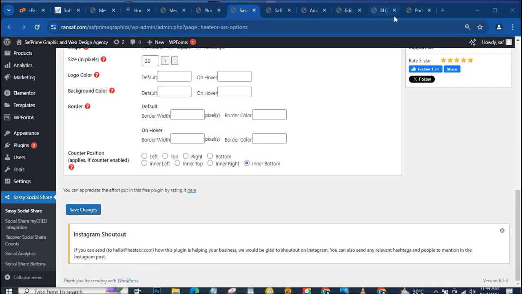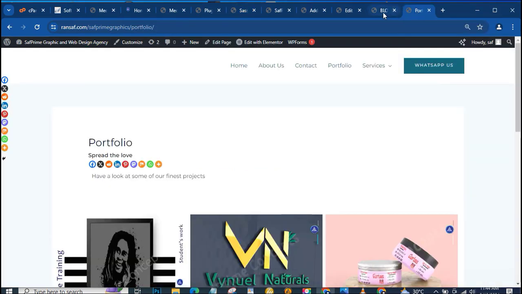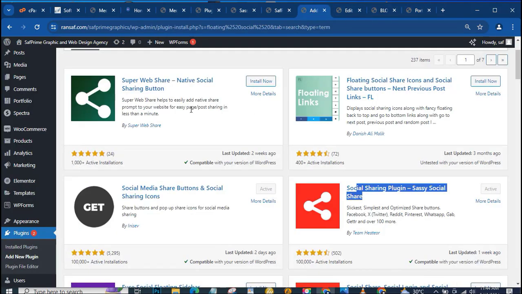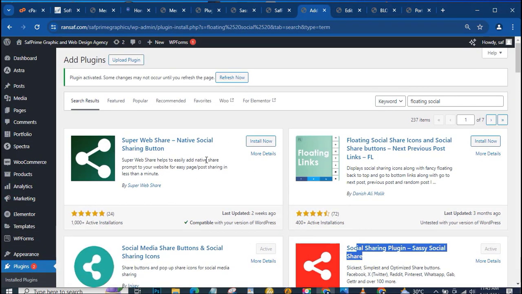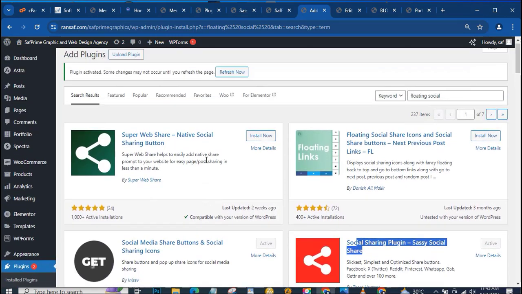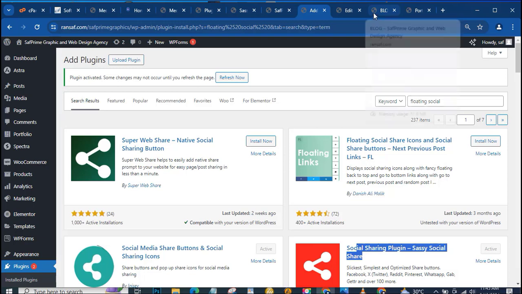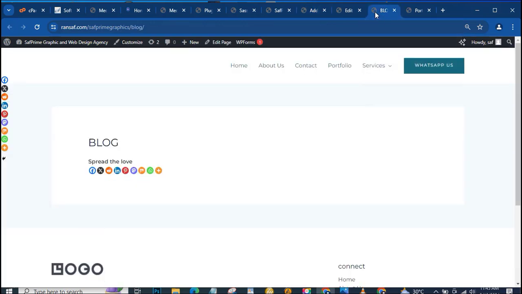So when you save it and then you go to your pages, you realize that it will appear nicely. So if, let's assume, you don't want this one, you can still go to the plugin, search for another social sharing, you install. Make sure you deactivate this one so that you do away with unnecessary plugins.